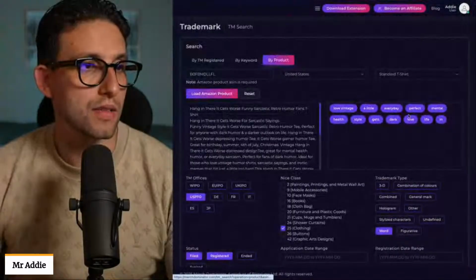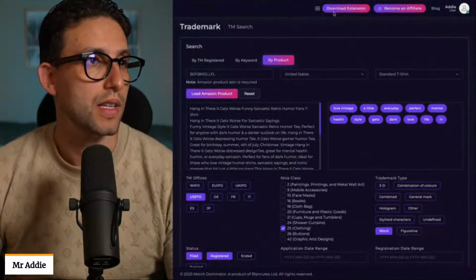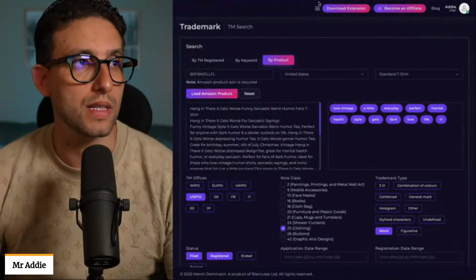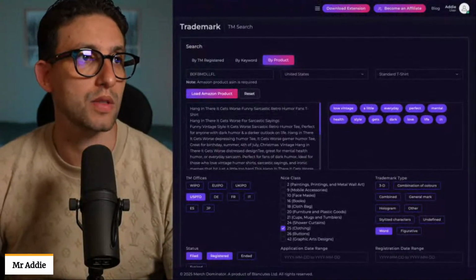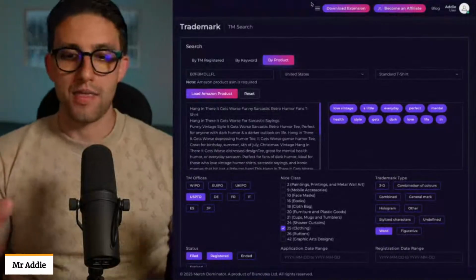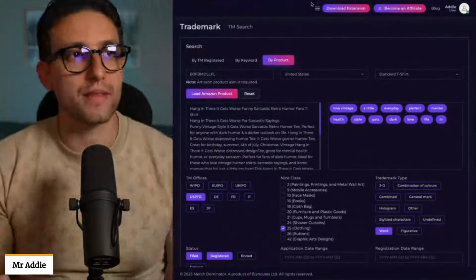As you can see, there's no trademarks associated with this design. It literally scanned the entire listing. And by the way, you can do that with Merge Dominator extension and so on and so forth. So now we made sure that there's no trademark associated with this design, no copyright associated with this design. Next, we're going to make sure that this design alone is not the only design that sells right now.